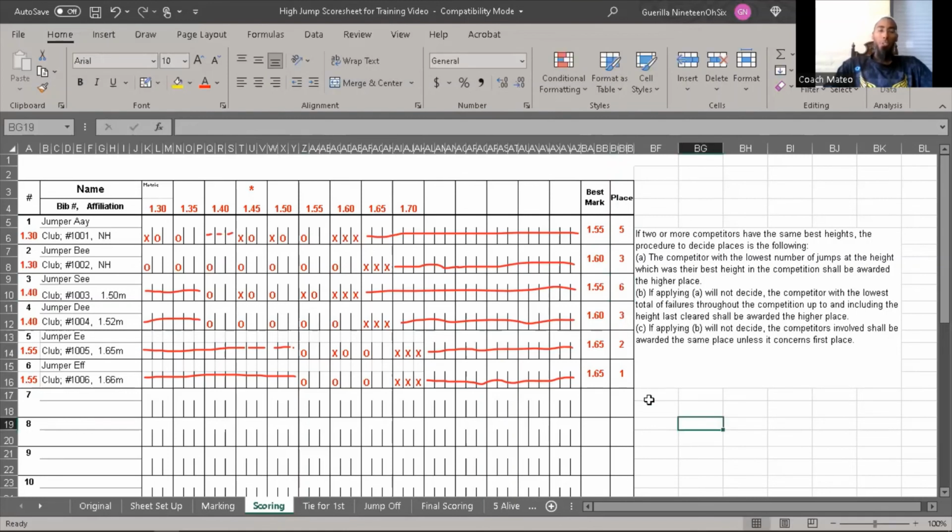So once again, just to recap, we have jumper F as the first place jumper based on total number of misses throughout the competition up to and including the height that they made their best height in the competition. And so as we broke that tie between jumper E and jumper F, we noticed that jumper E missed one time during the competition, so they were awarded second place, whereas jumper F was awarded first place. Jumper D and jumper B, they tied for third because at 1.60 meters, they both made it on their first attempt, and they did not have any misses throughout the competition.